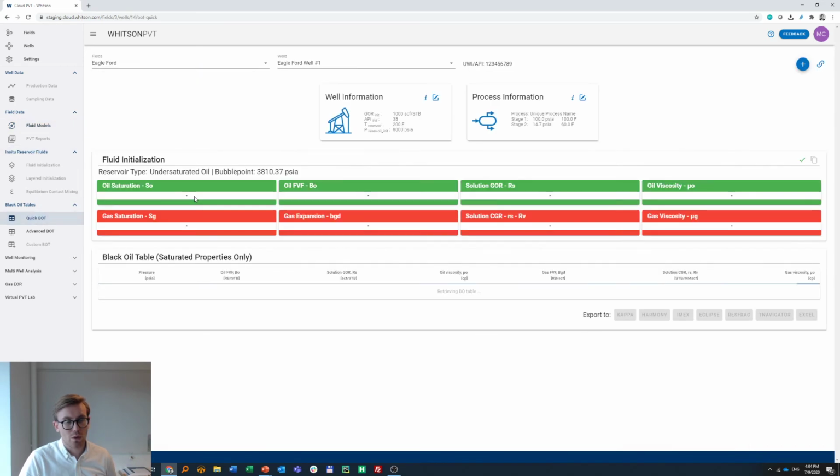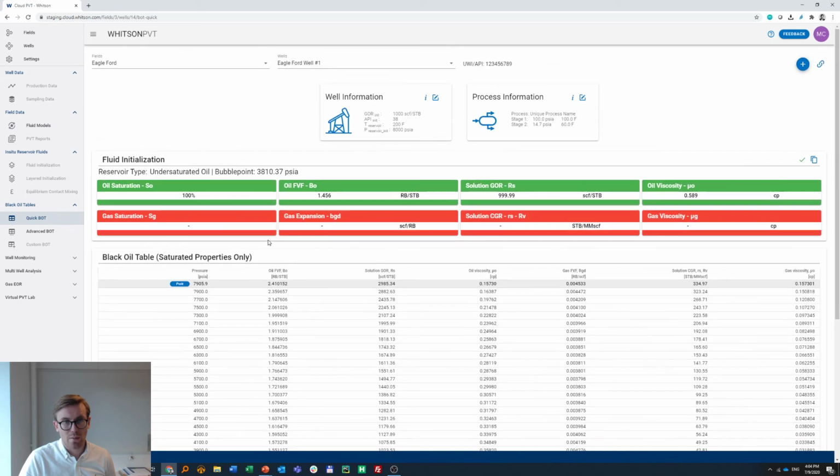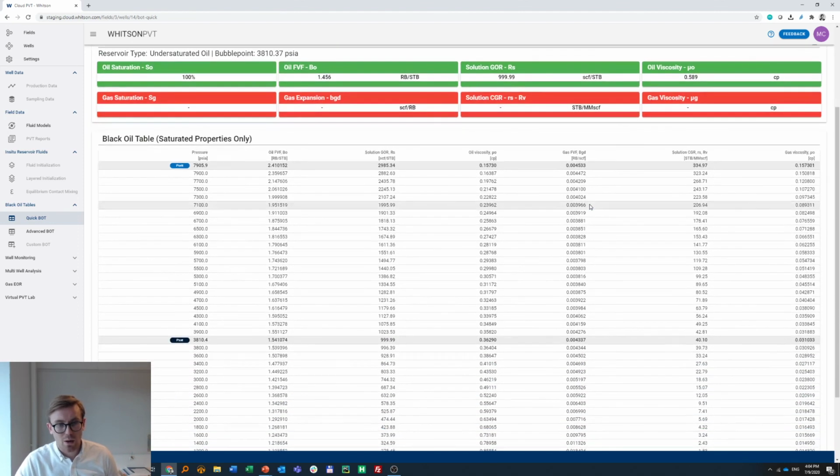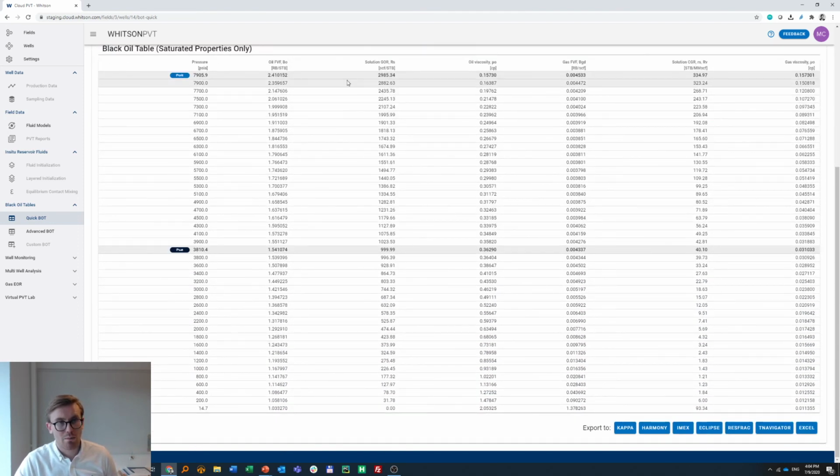Jumping back to the particular well that we just created a black oil table for, we now get an overview of the initial reservoir, or the fluid initialization overview. We see that this is an undersaturated oil with a bubble point of around 3,800 psi with the following initial PVT properties. And if we scroll all the way down, below this particular saturated table, we can export this black oil table into all the different formats that are relevant for us.